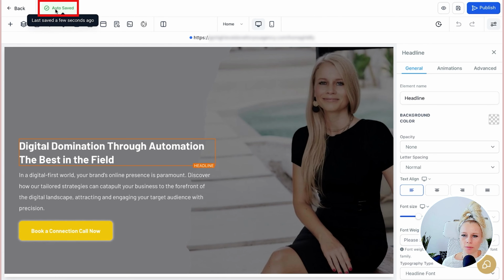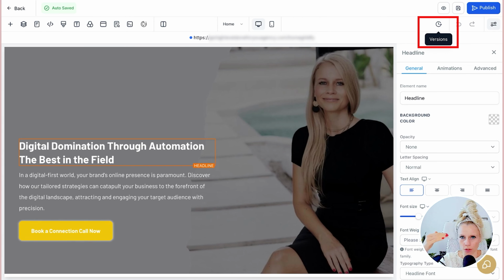For the autosave feature, by the way, the system will save a version every 10 minutes, provided there have been changes actually made. And for the version history, it saves up to 50 versions, and the older versions will then slowly be deleted the more new versions you will have.